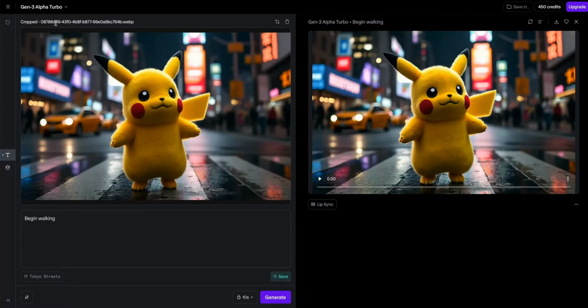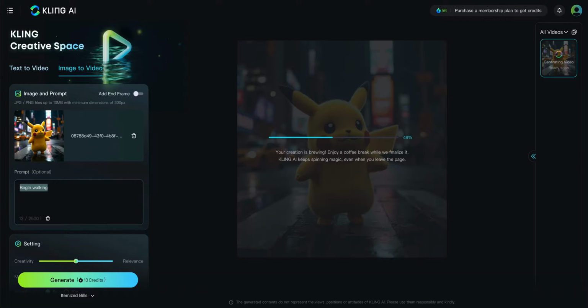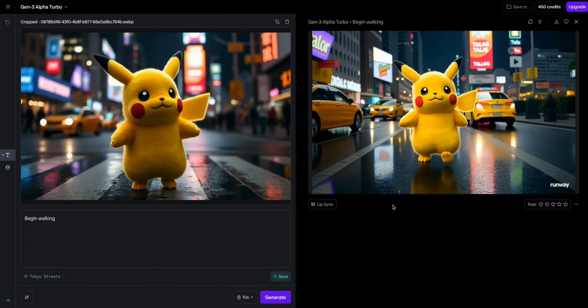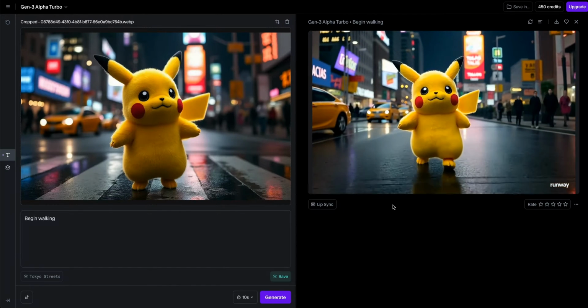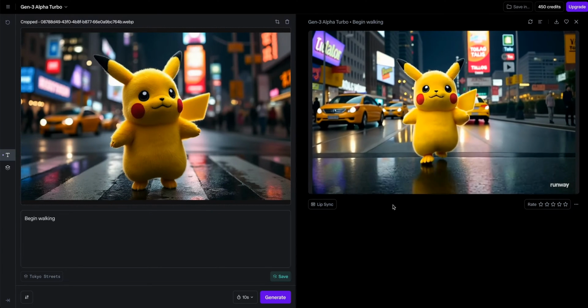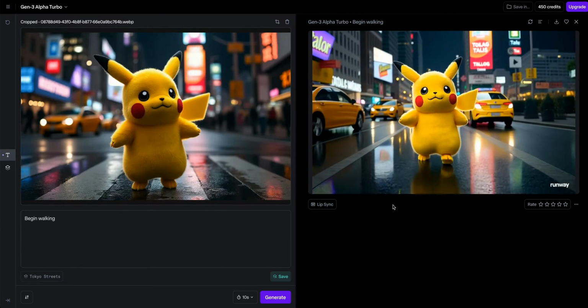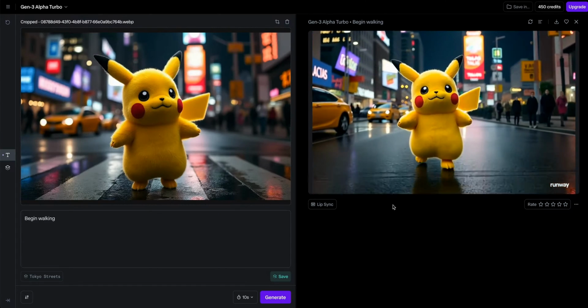So now in terms of speed, Runway ML, the Gen 3 Alpha Turbo, is by far the fastest option across all 3 of these. So here's our first generation of Pikachu. And interestingly, on Runway, the prompt that I took of begin walking, it's walking backwards. But in terms of the generation itself, it is obviously very impressive. And I have to say that this is a really great output, at least in my opinion.